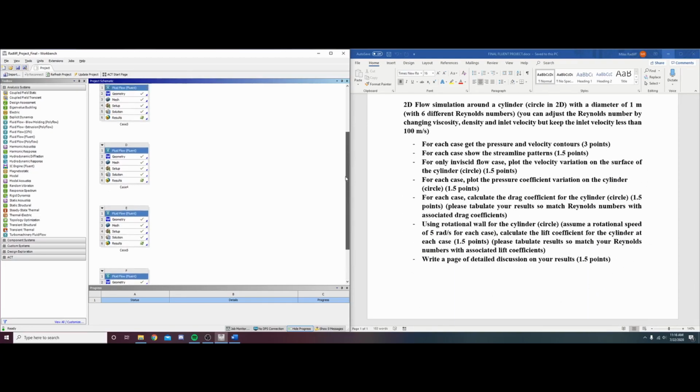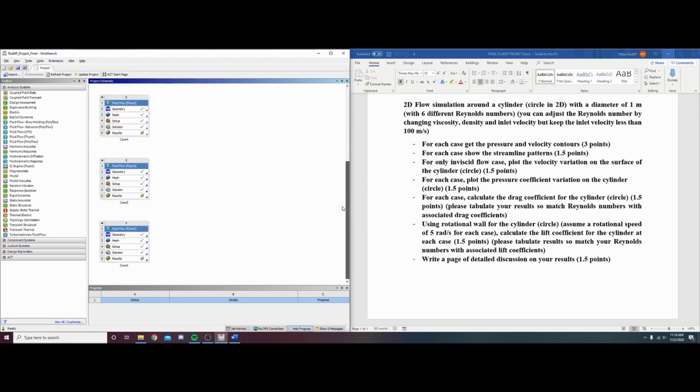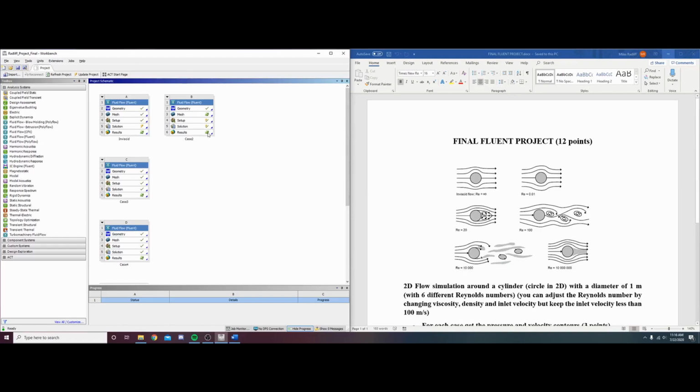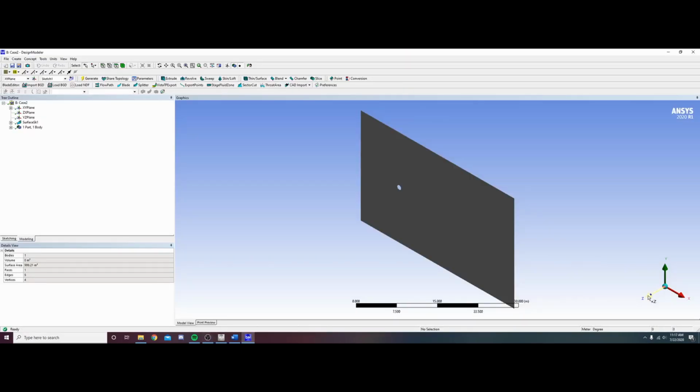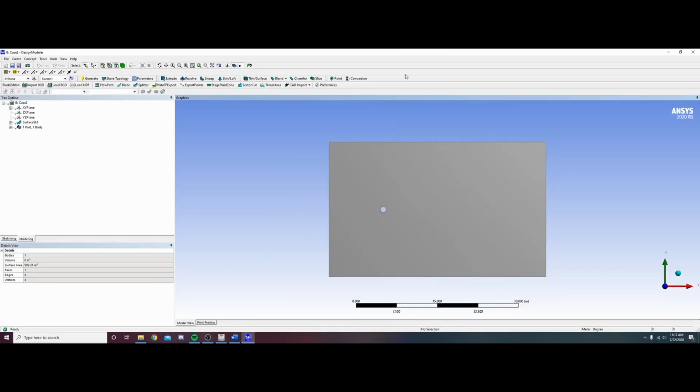So I've already set up all of the cases, but what we're going to do today is move just to case 2. And we're going to take a look at what I did and why I did those things. So here we are in the design modeler, and you can see that the surface is already set up.